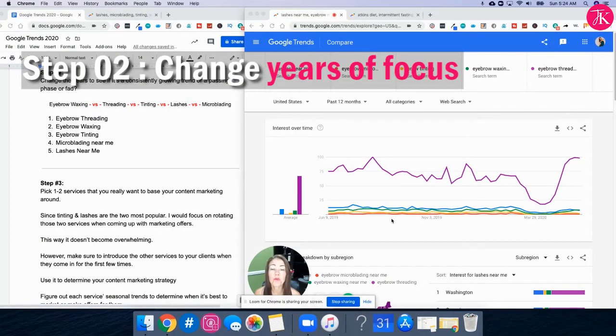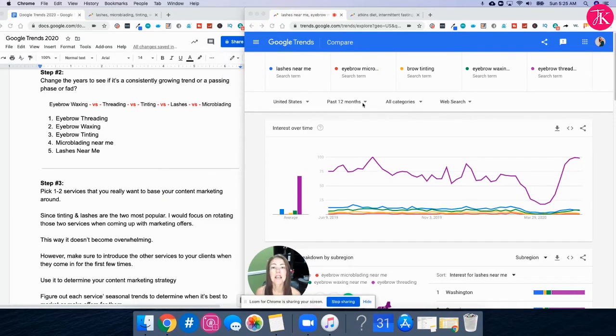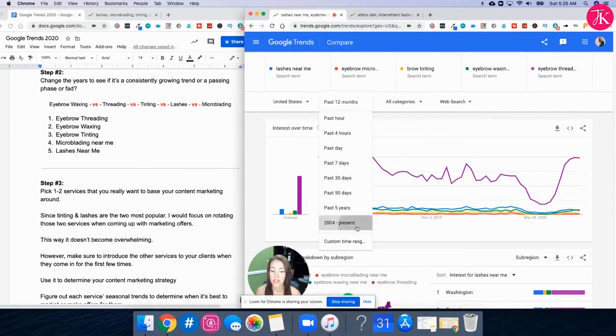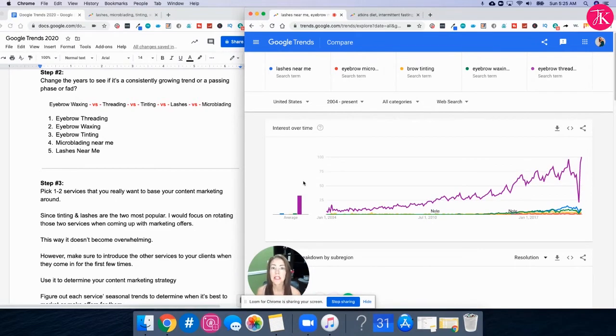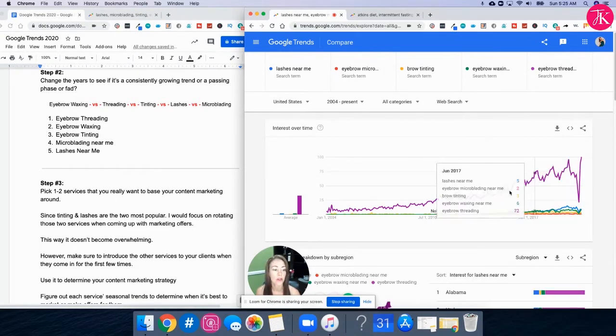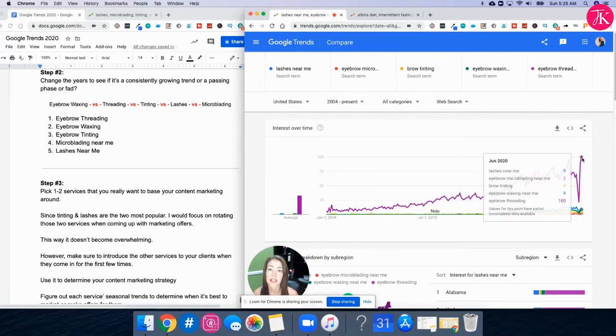Step 2, you want to make sure that you change the years of focus right here to see if this is going to be a consistently growing trend or simply a passing phase. And I'll show you what I mean. If you take this drop down and go down to 2004 to present, you're going to get a clear depiction of how those search terms have all been growing. And it shows the threading stands out amongst the other search terms clearly.